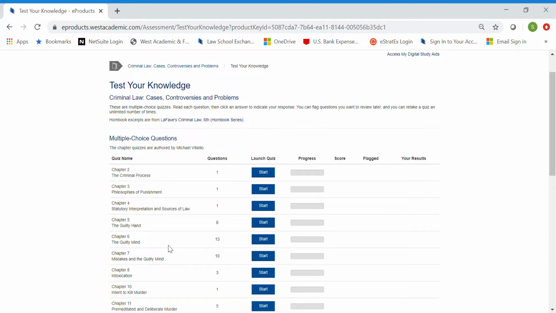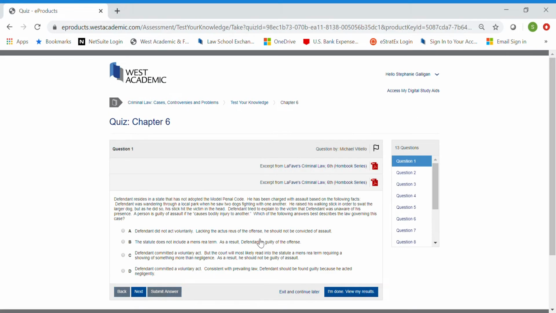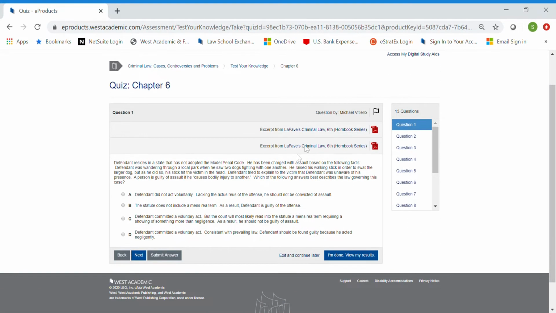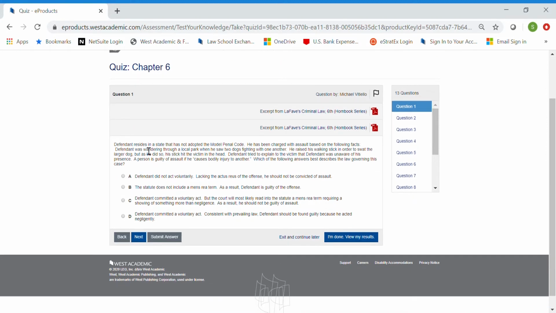So if I go back to the beginning, I'll go back to, let's say, chapter 6, just to show you what the functionality is going to look like. So you can see the author of the question. You'll notice that there are Hornbook subsections here. Students can use these before or after they answer a question. So my suggestion would be to encourage students to jump right into the hypothetical.